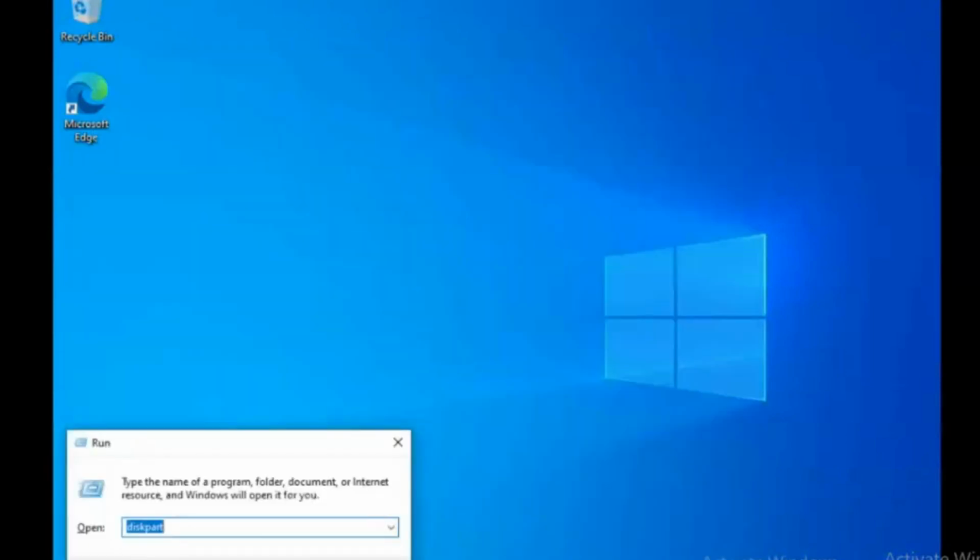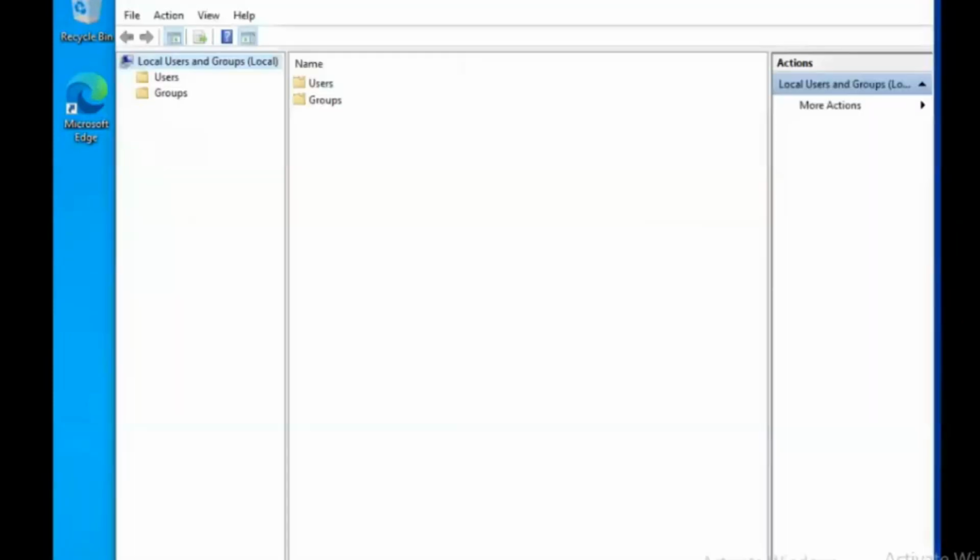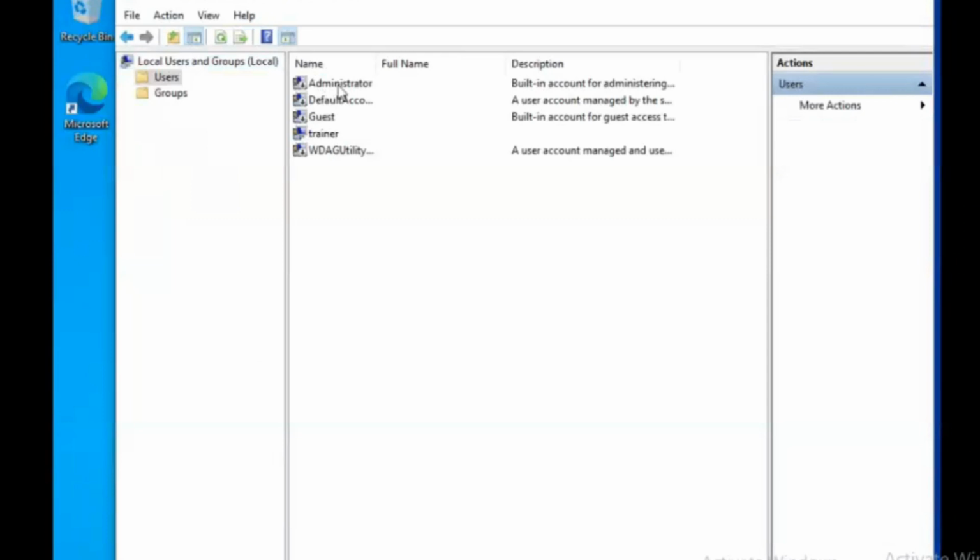Just open the Run prompt and here type lusrmgr.msc. This is the command, and then press enter. I already pasted this command in your chat section also. And then we have two options, Users and Groups. Click on the Users option and here you will get the list of all available users.